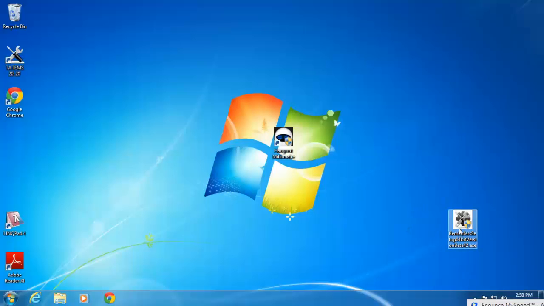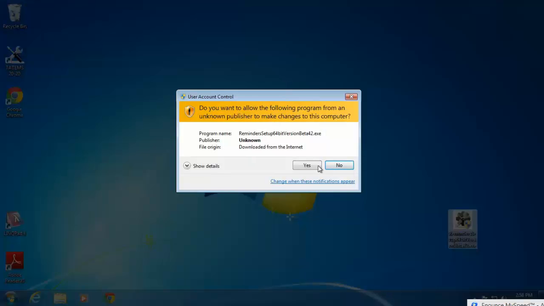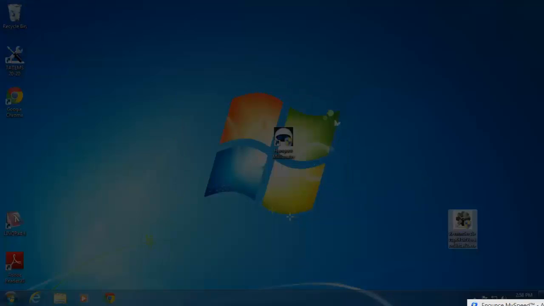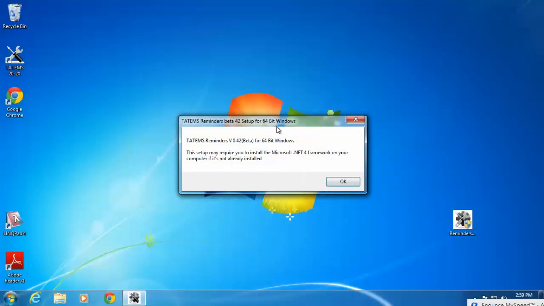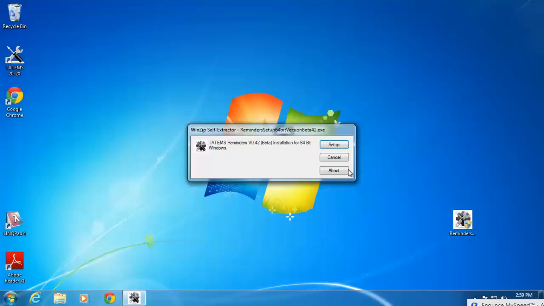So after you've downloaded the file, double click to open the file and start the setup process. If you see this warning message, just click yes to allow it. And click OK there. And click on the setup button.